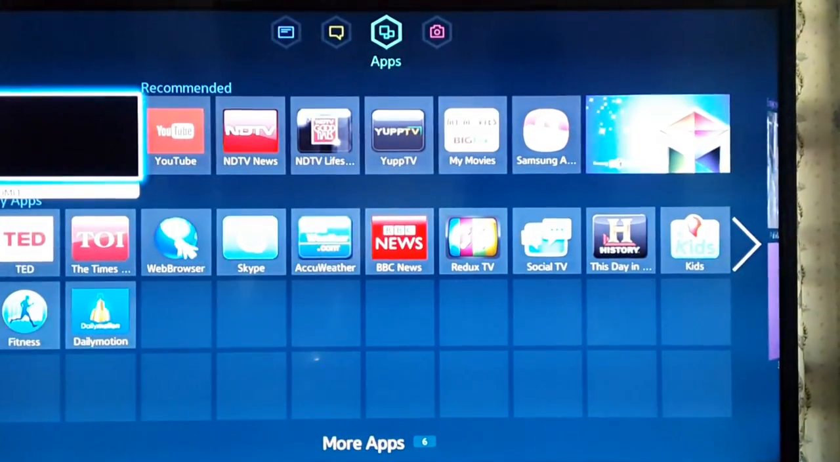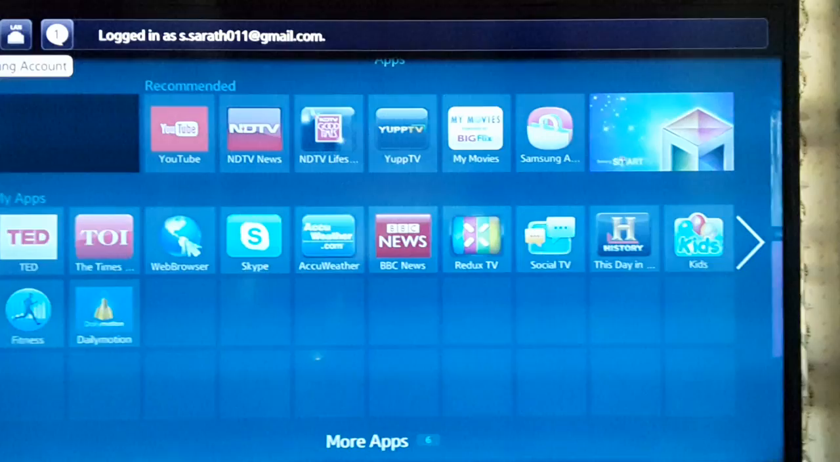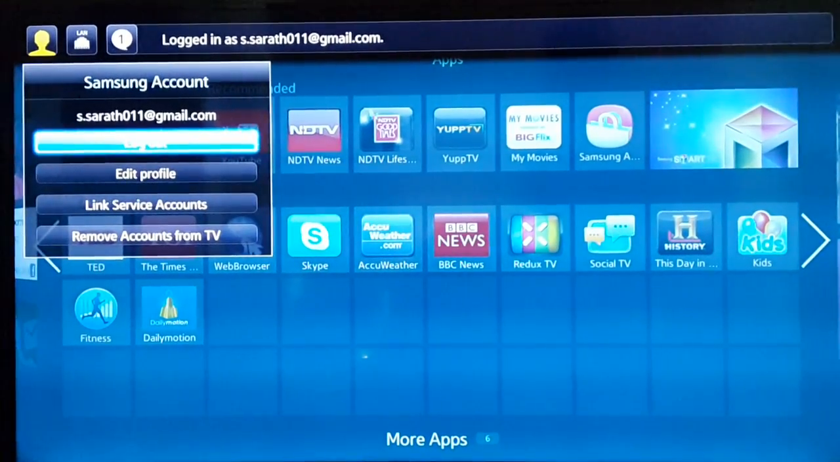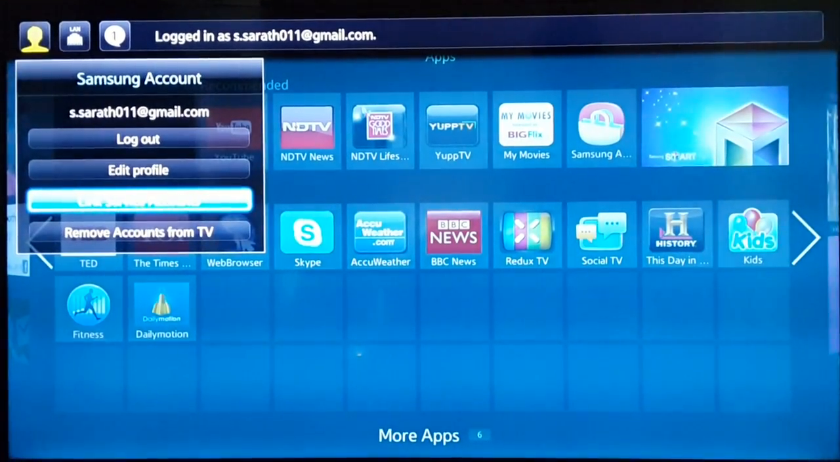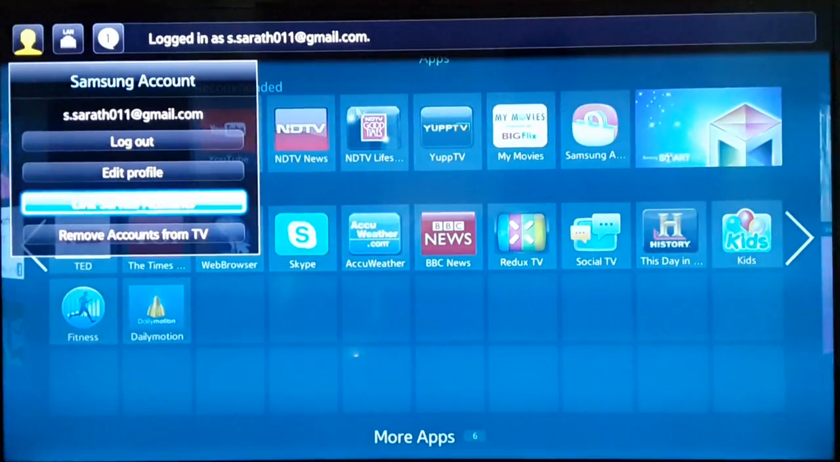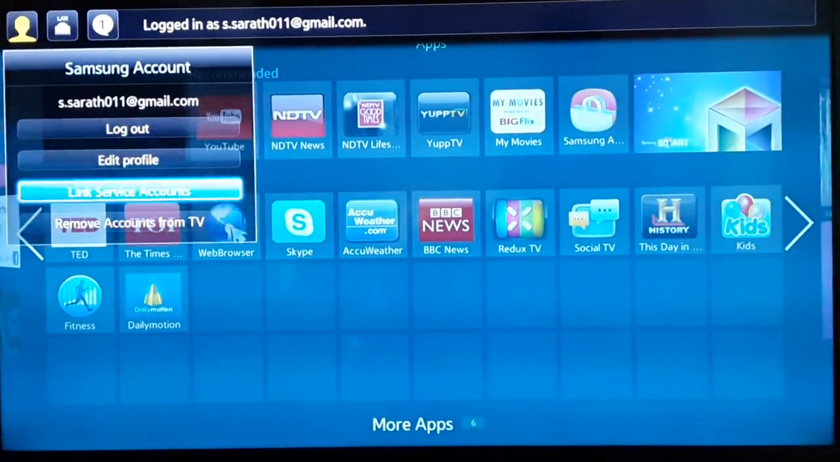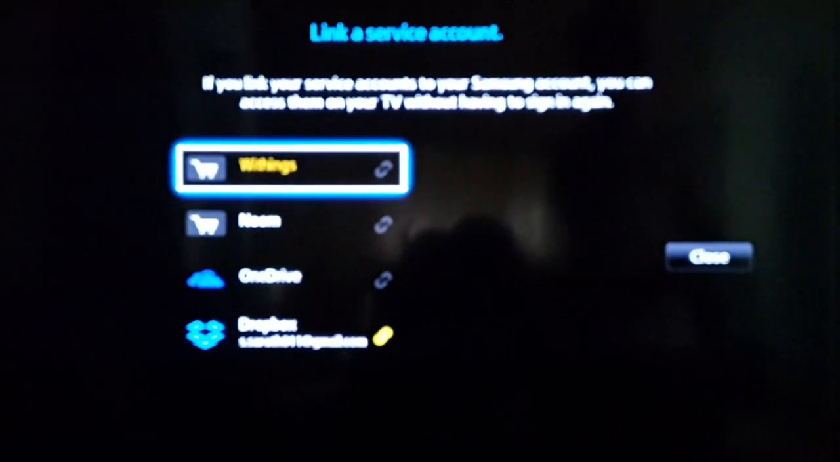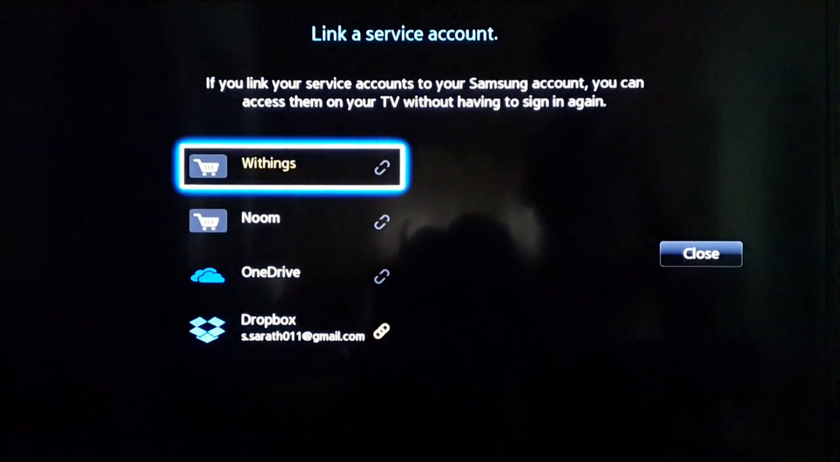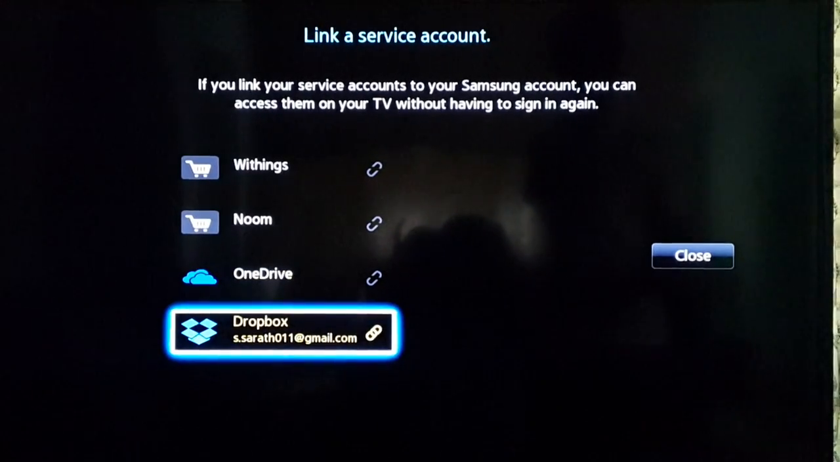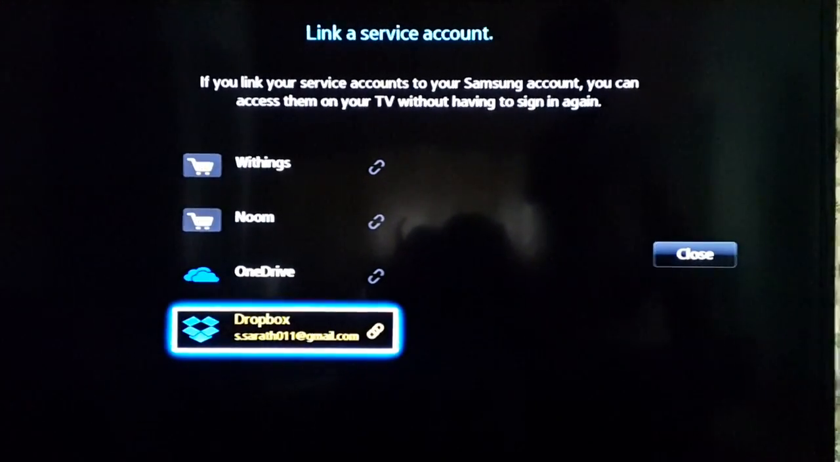successfully. And now once again pressing the status button, you can see the Samsung account and you will have three options, and in the third option is the link service accounts option. Now when you press on this link service accounts, you will be redirected to another page which will have option to connect to several cloud storage spaces for accessing your contents. And now in this case, as you can see, I have already linked my Dropbox to my Samsung account.